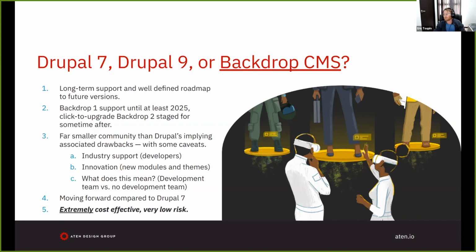If you were to post an ad for Backdrop developers, you get less responses than an ad for Drupal developers, because there are so many more people that self-identify as Drupal developers. But as I mentioned earlier in this webinar, anybody who's worked in Drupal can work in Backdrop. And so the pool of developers is actually quite large.